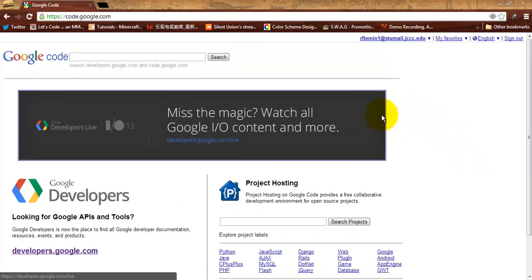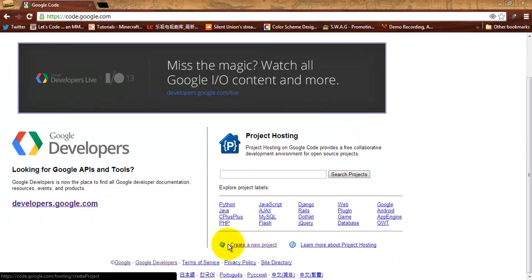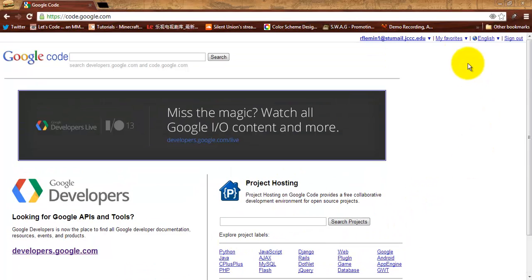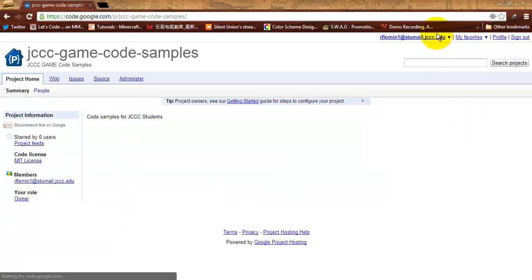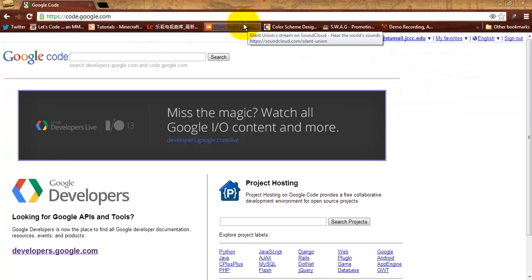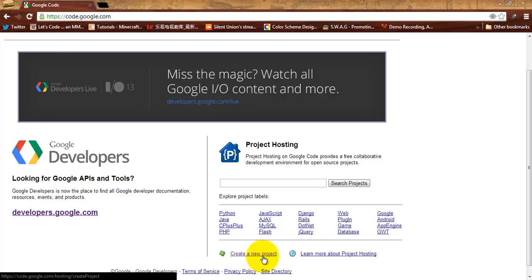There's two ways that you can create a Google project. One is from the main page here. You will have a Create a New Project link. Also, if you go to My Favorites, this is also where you can easily find your existing projects. You can also create a project of your own, depending on where you are. If you're actually looking at a project, you can create a project from here. If you're at the code main page, then you can't use that link to create a project. You have to use it down here.